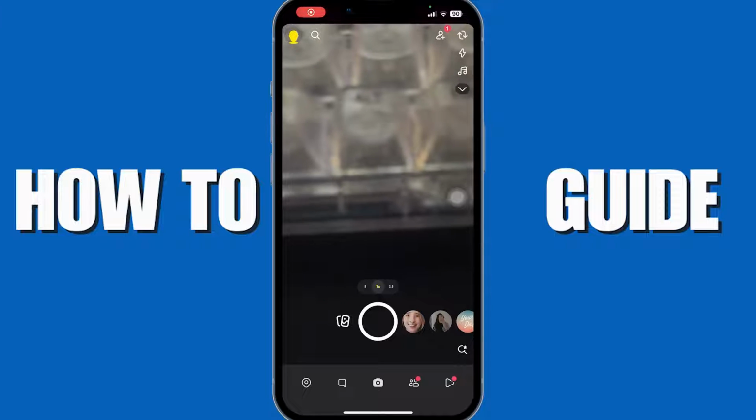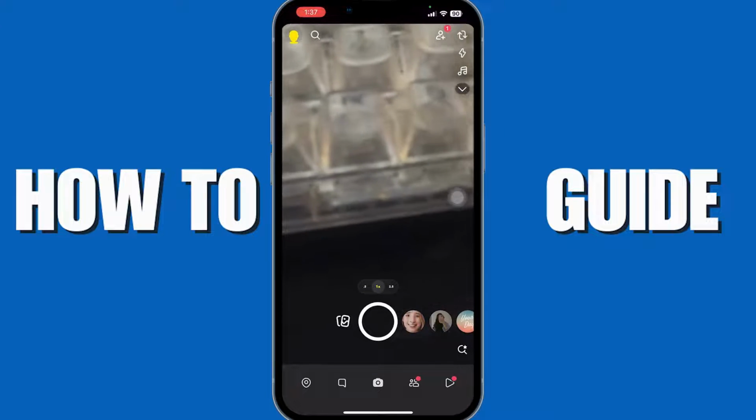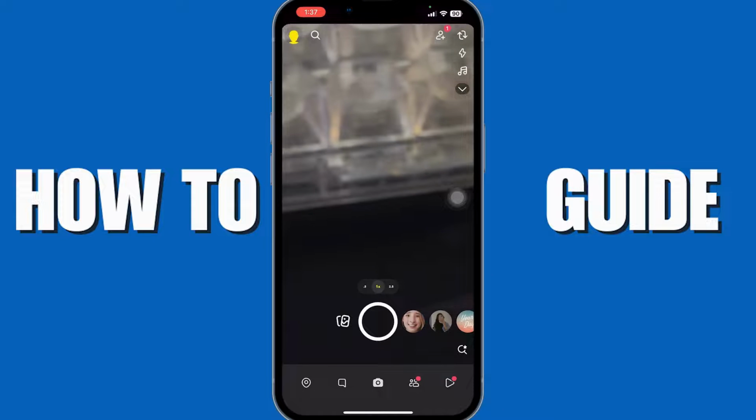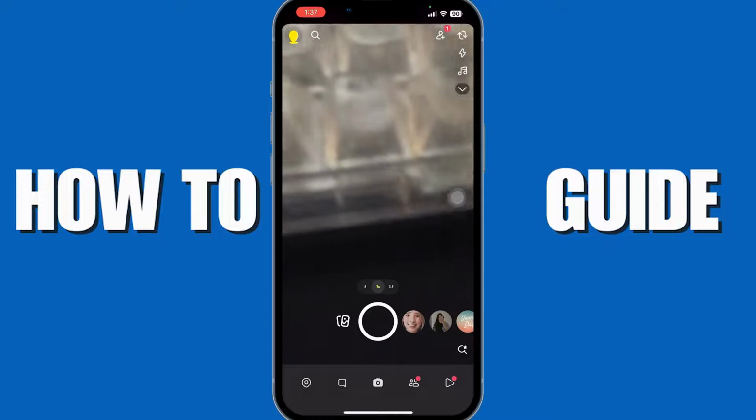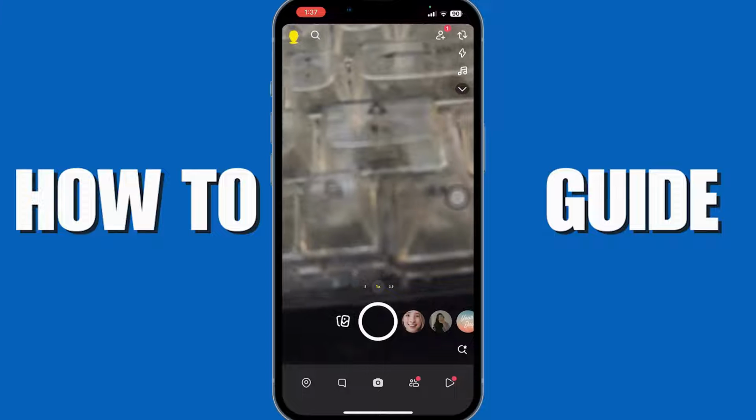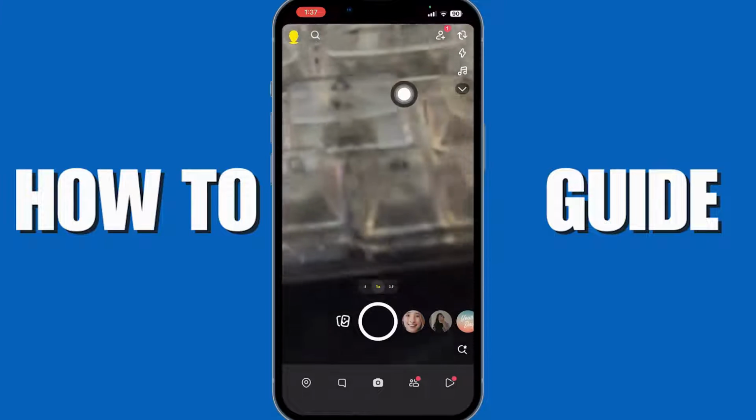In today's video, I'll show you how you can see deleted messages on Snapchat. So let's get started. Once you're here in Snapchat, you want to navigate into your profile by tapping on the profile icon right here on the top left.